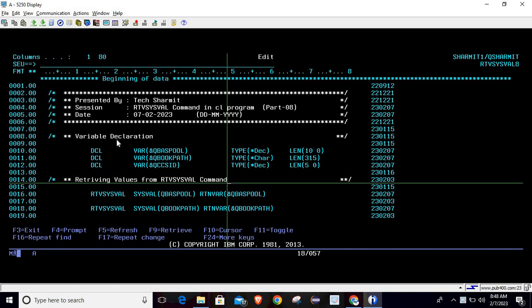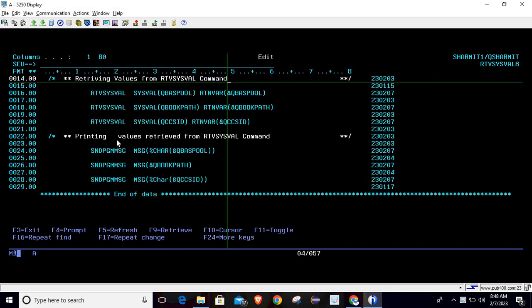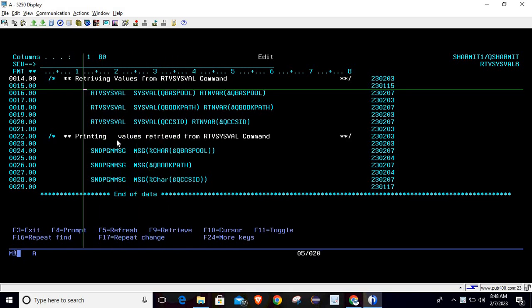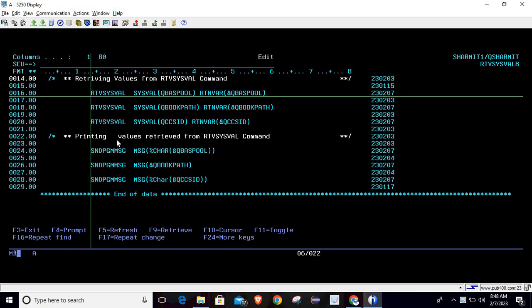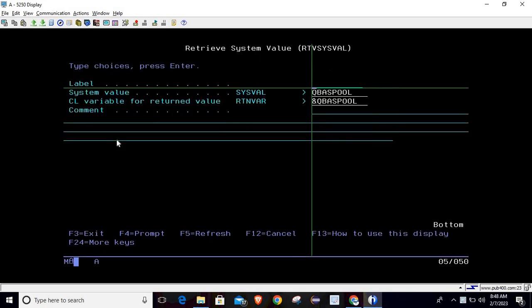So once the variable is declared, now it's time to use the command. For that reason, I'm using RTVSYSVAL. Just write RTVSYSVAL and then press F4. Once you press F4, it will take you to this screen where we are supposed to pass the sysval, meaning the value name, and the variable name in which we will retrieve that value.